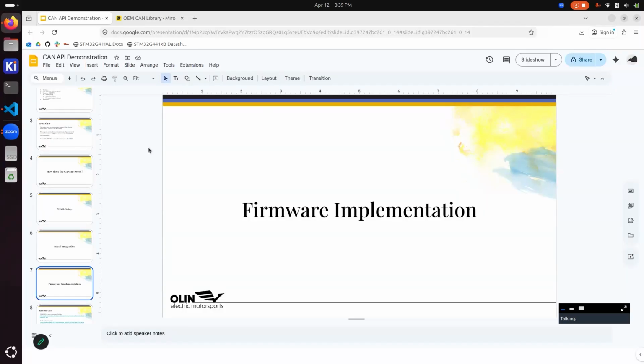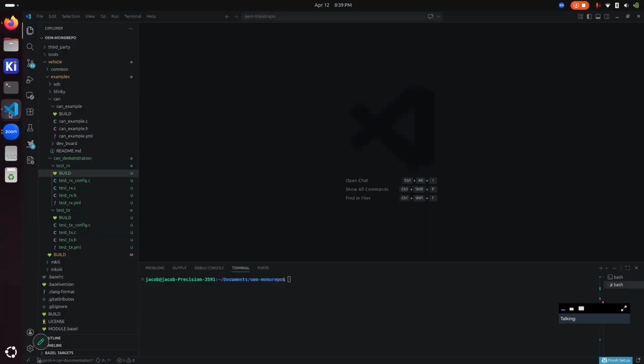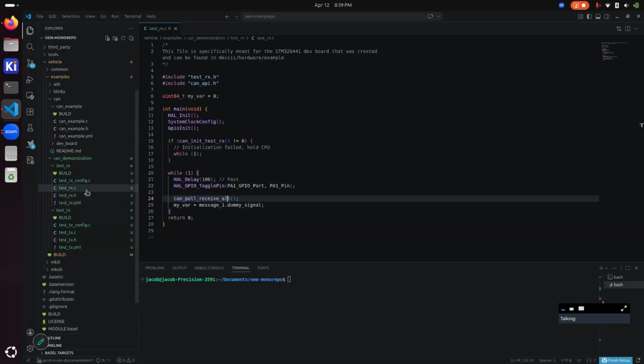All right, with the YAML file complete and the Bazel integration step done, we'll now move on to implementing the CAN API within your firmware. So we're going to switch back to the code here, and we're going to look at the test RX node first. Let's open up that C file. A couple things we want to notice here. The first thing to notice is this include statement right here. We want to be sure to include the CAN API header file so that we have access to everything.